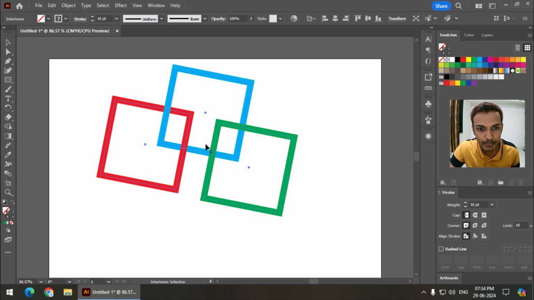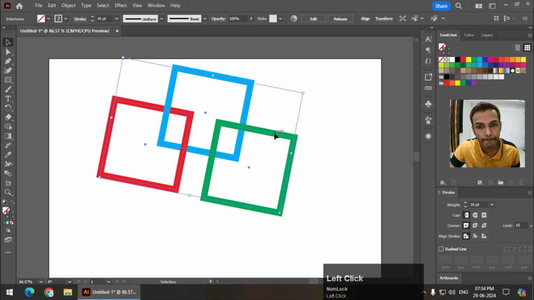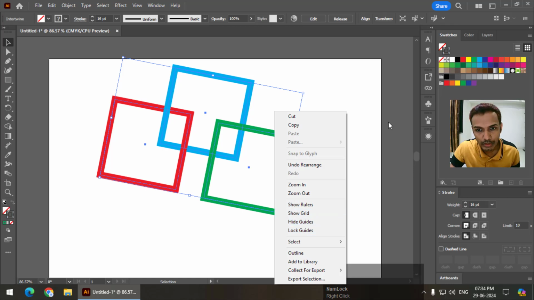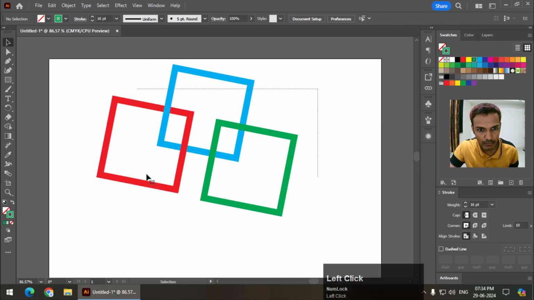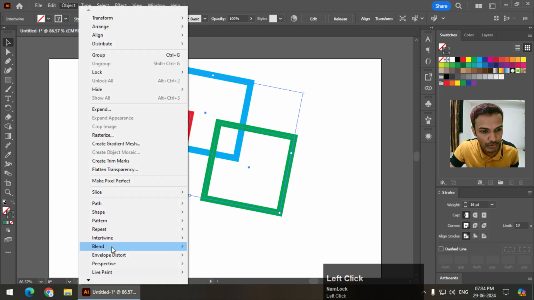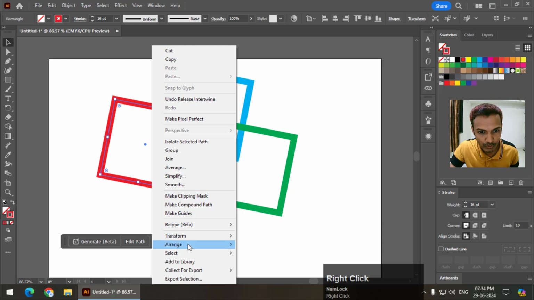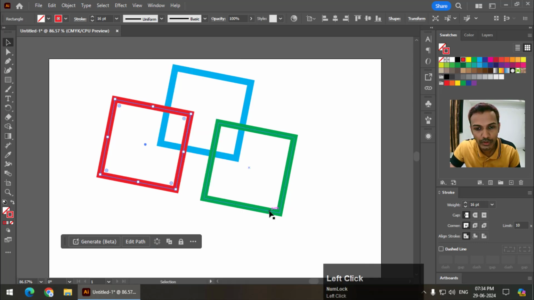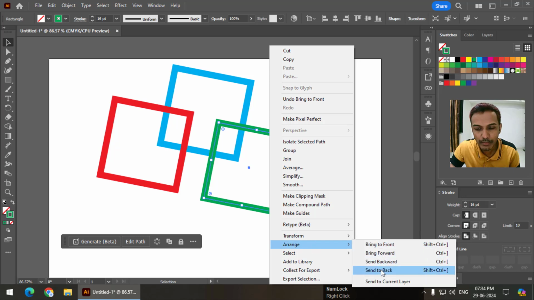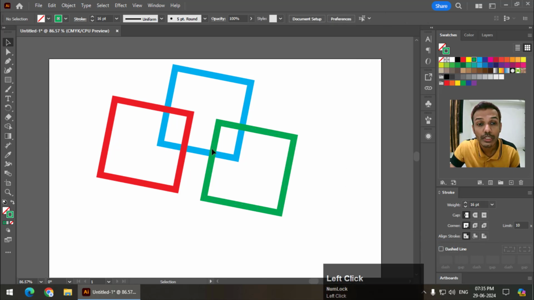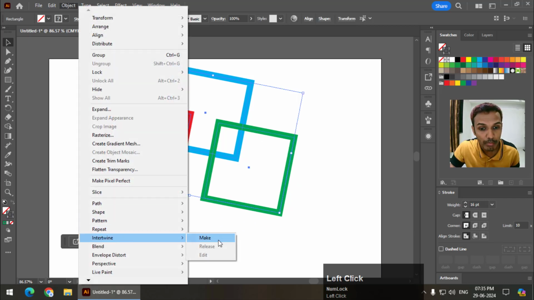I will do the same with this one. Now here what I'll do is I will release this first, Intertwine, Release. I will put these two in front, so both these rectangles are above and this blue one is at the back. So I will select these again, go to Object, Intertwine, Make.